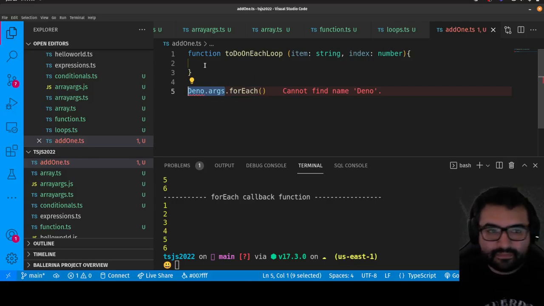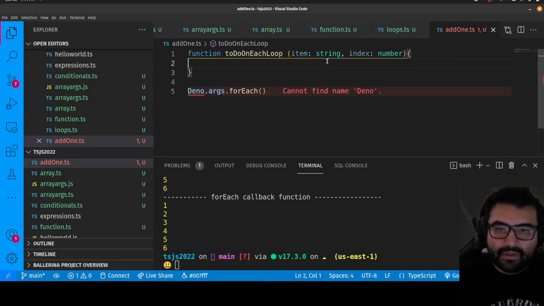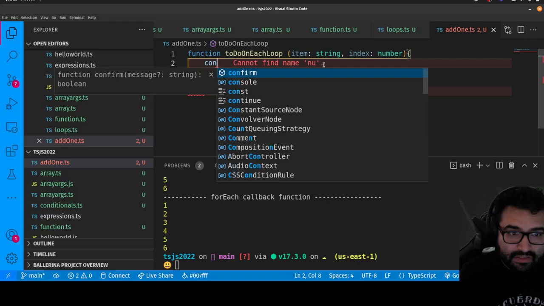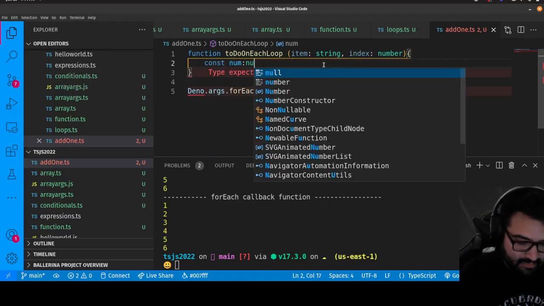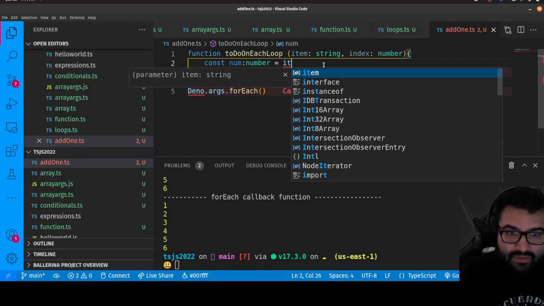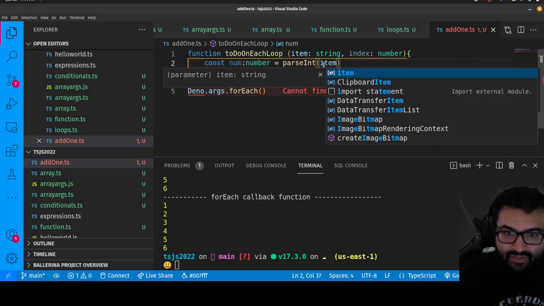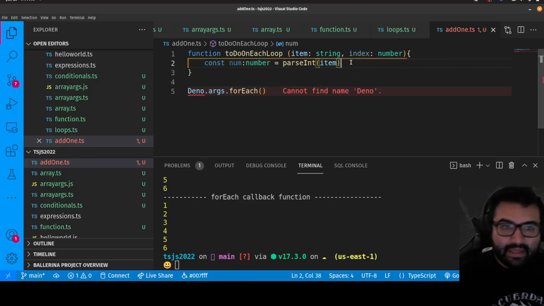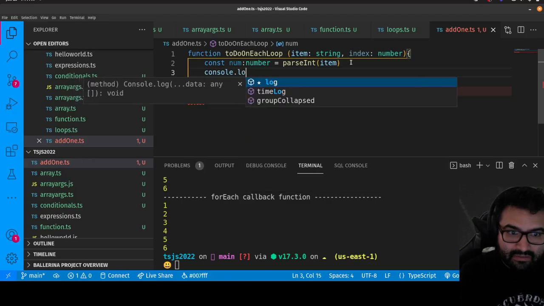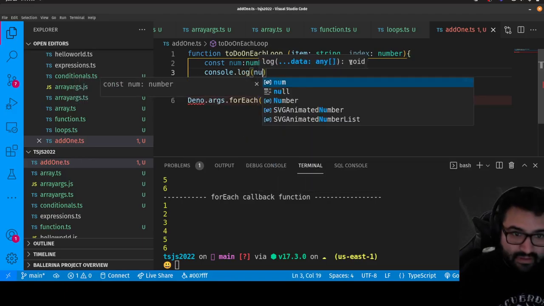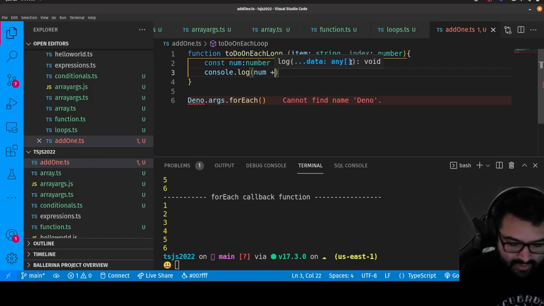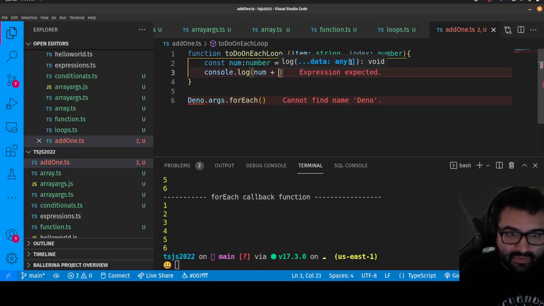So what I'm going to do is, for each item, say const num, which is going to be a number, equals parseInt(item). So I'm taking that item and turning it into a number. And then I'm going to console.log that num plus 5. Or actually, plus 1, because we call this add1. And there we go.